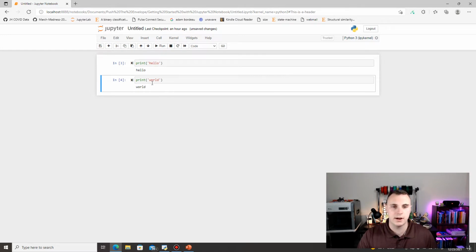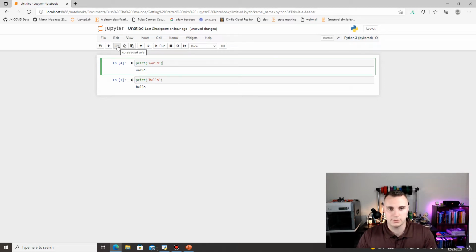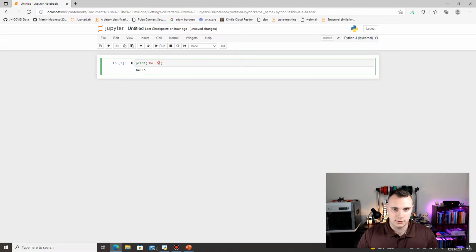Now, not only can you add, but you can also edit where those are. So I can take this bottom one, the print world, and I can move it up to the top, put it before the hello. If I want, I can even get rid of this line right here by hitting the scissors. And let me just add world back to this one so you can see a complete cell.